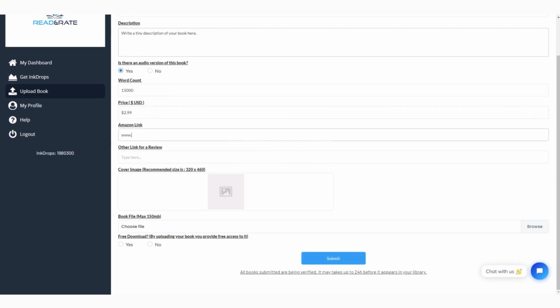After that, copy and paste your Amazon book link so users can go on your page to leave a review. You can also add another link from any other platform so users could leave a review there and earn more ink drops.